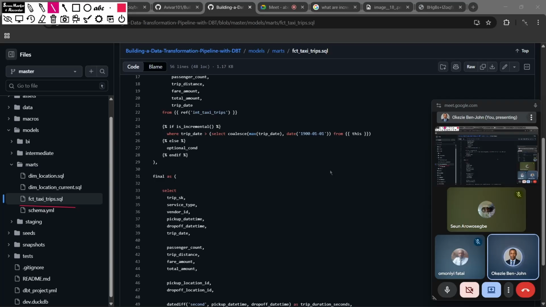But in your dimension table now, you could have a dimension for customers. Now, your customer is going to exist in that table, and your customer can take multiple trips. Doesn't mean that you will store that customer multiple times in your dimension table. No, you only have a single record of him.